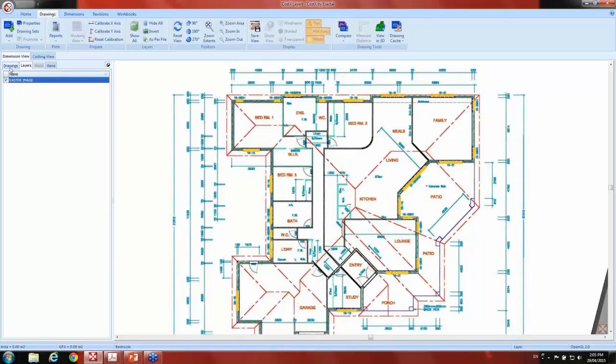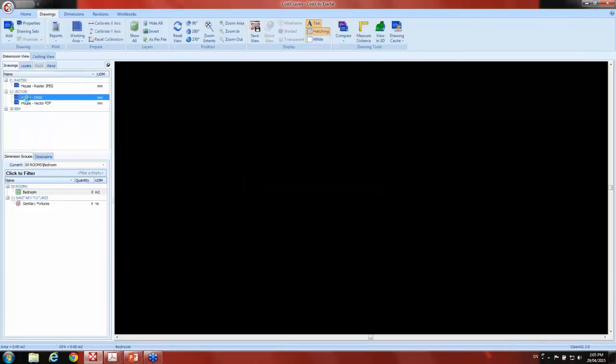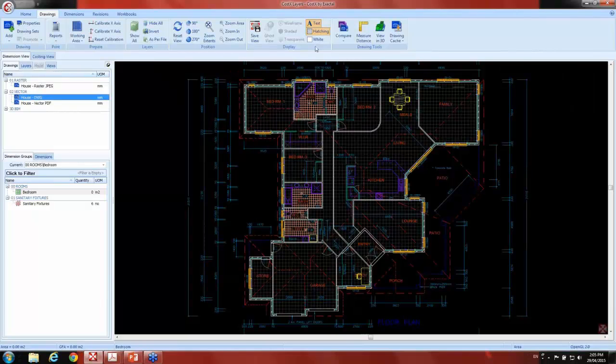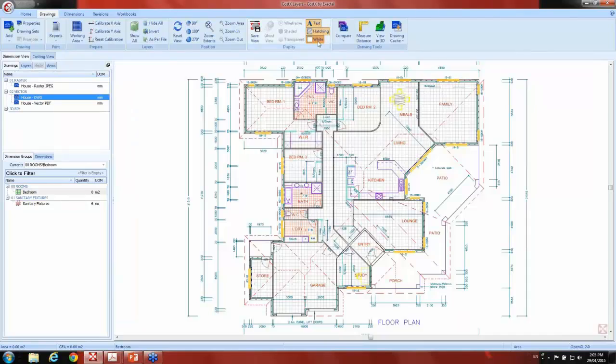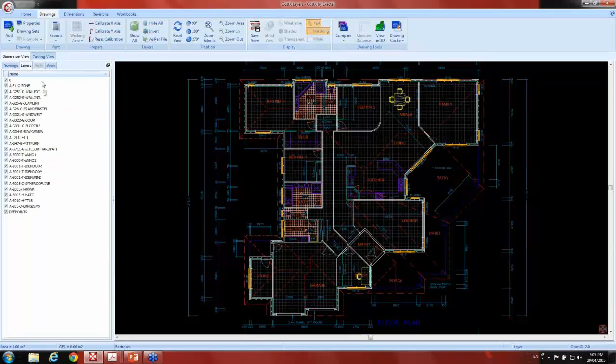Now if we go back to the drawing list and open a CAD drawing, you have the option to change the background to white or black here in the display section. And we'll click the Layers tab to examine the layers available for this particular drawing. The list changes to show the current drawing's layers.